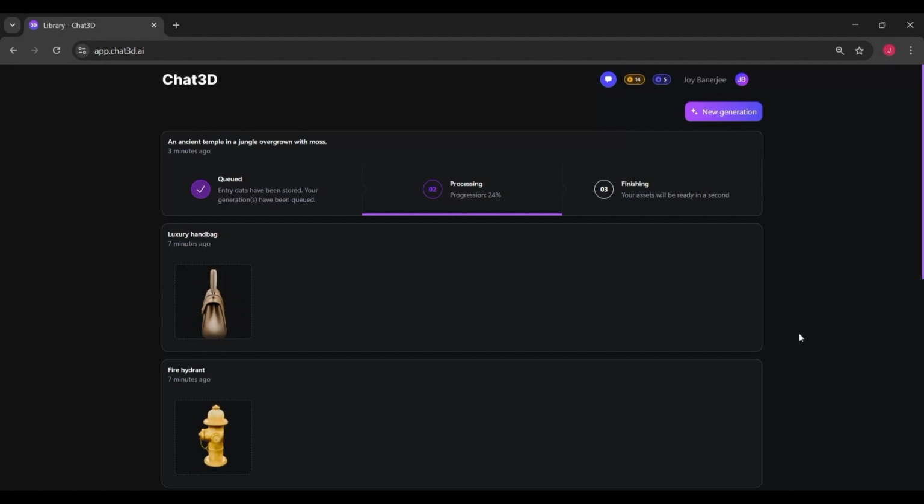Think e-commerce, where products could instantly be converted into 3D models for interactive previews. Even in film and animation, AI-generated 3D could drastically speed up concept development. In short, Chat3D isn't just a new app, it's part of a bigger creative revolution.